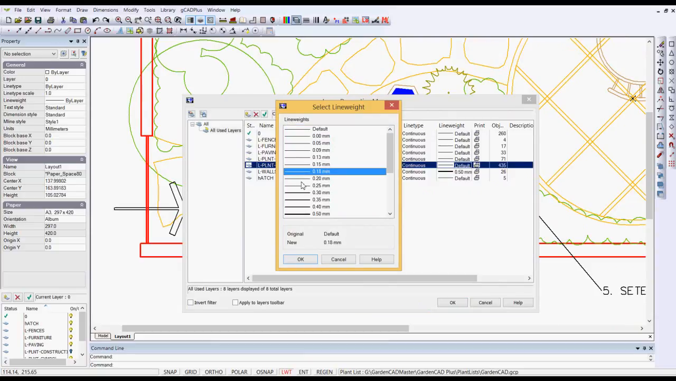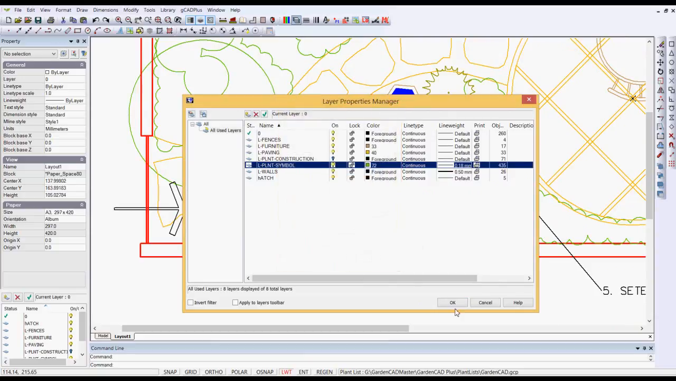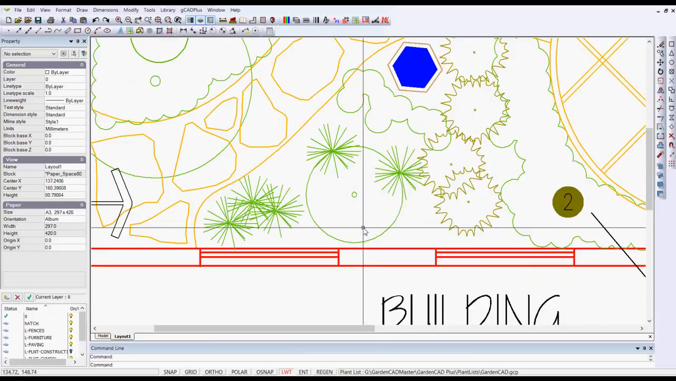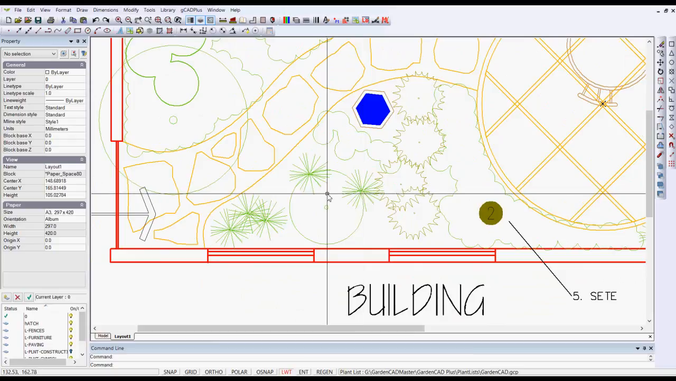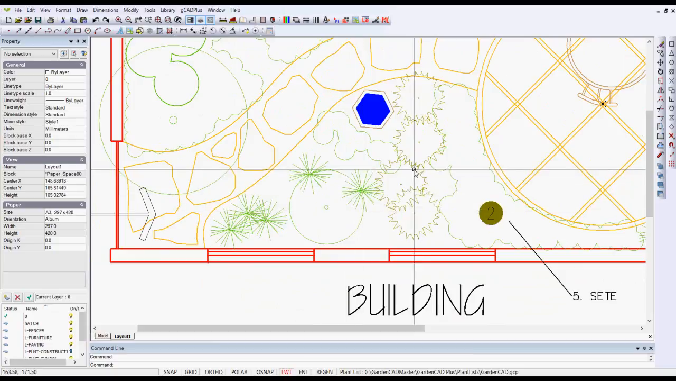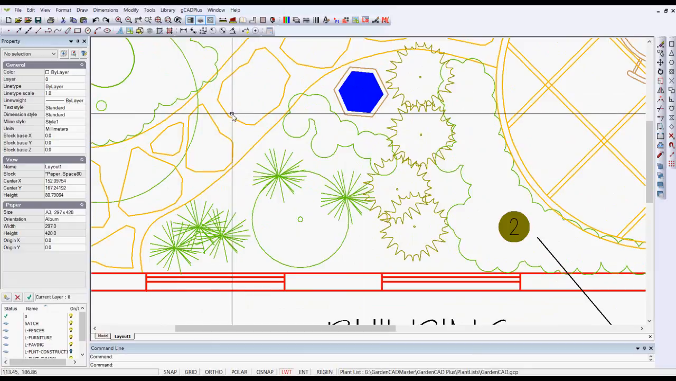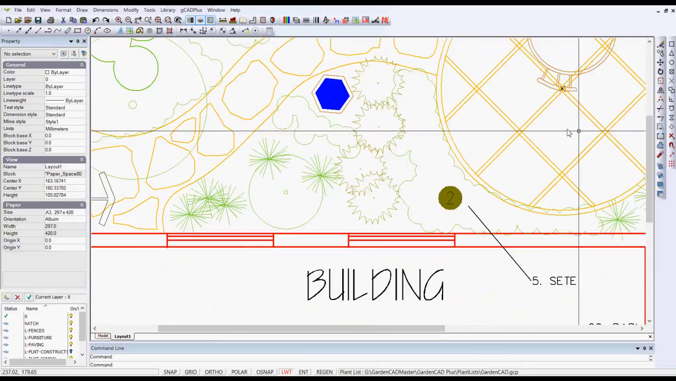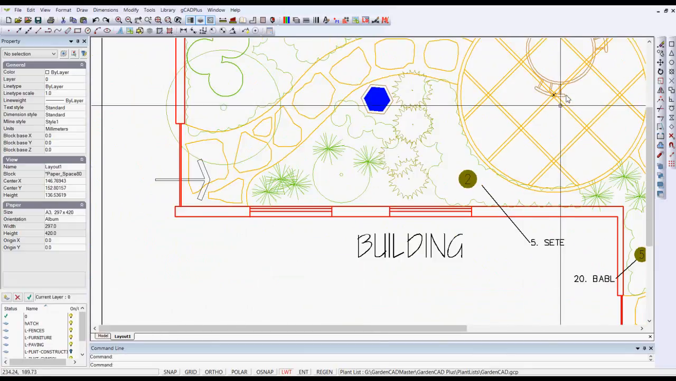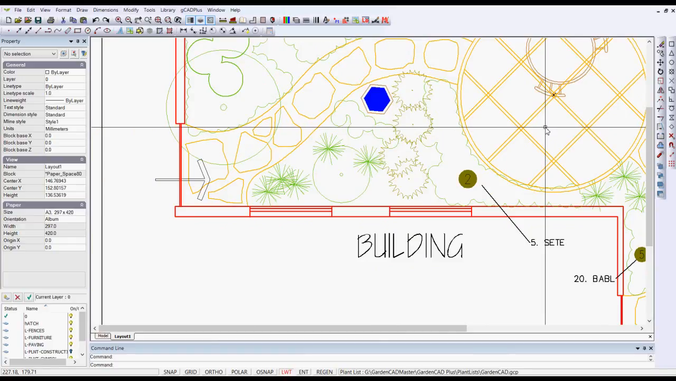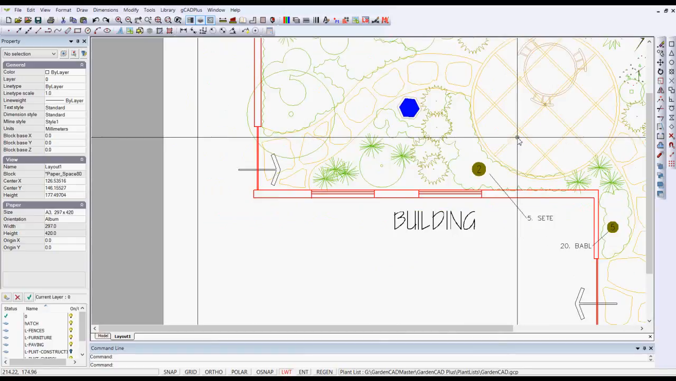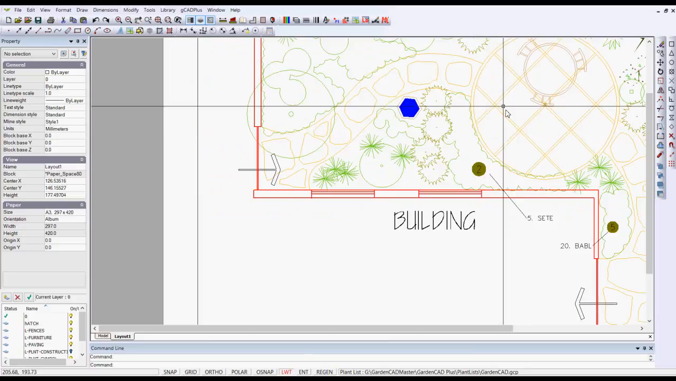The default happens to be set at 0.25. We could say 0.18, very fine pen, and OK it. And you see now we've got thick lines for the building and much finer lines for the planting itself, and the line weight for the paving, and this block that represents the seating area is set at default.